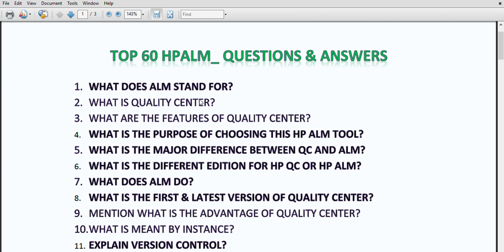HPALM, the Application Lifecycle Management tool, is a web-based test management tool that supports the various phases of a software development lifecycle. It helps in improving application quality with more effective implementation of projects, and it's a cost-effective solution as well. So in short, you can remember Quality Center is one web-based test management tool.